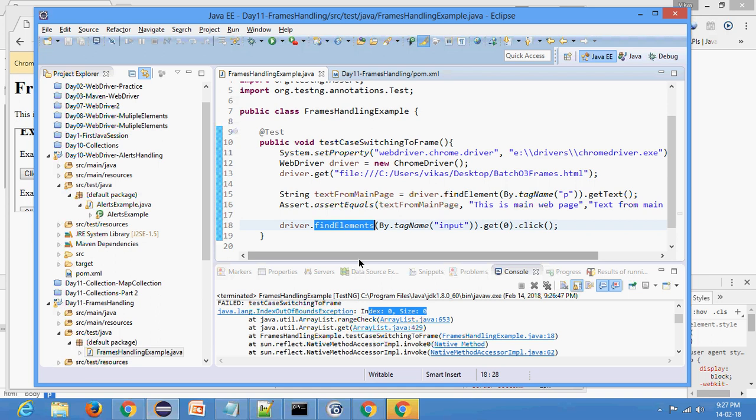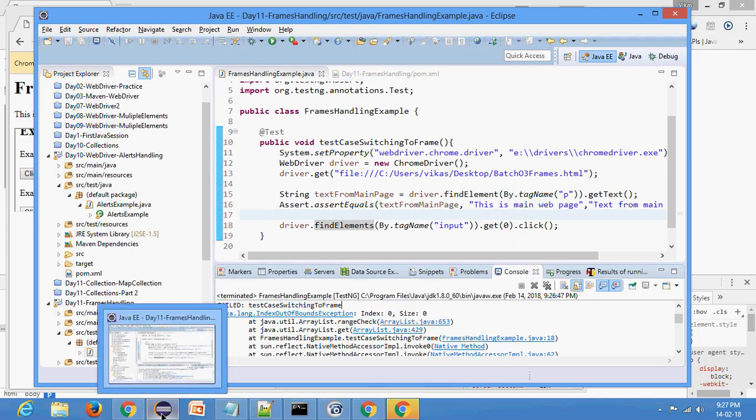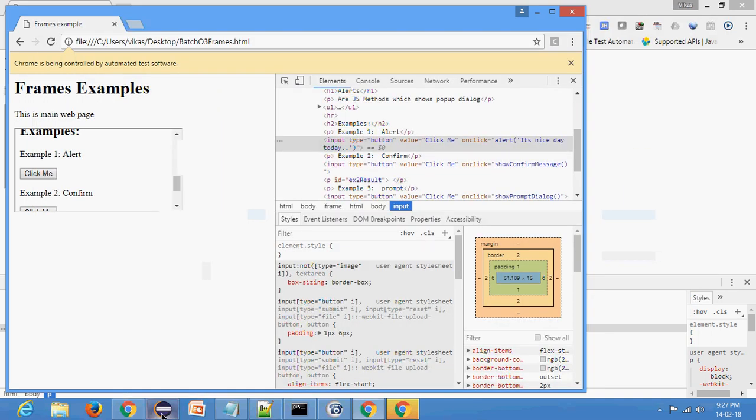Guys, always remember one thing: if you are using find elements method, it will not throw no such element exception. If you are using find elements and if the element is not matching, then it will actually return you the empty list, the list with size 0. So this is the problem, that element is not getting found. The reason why is this happening? Because this button is inside a frame.